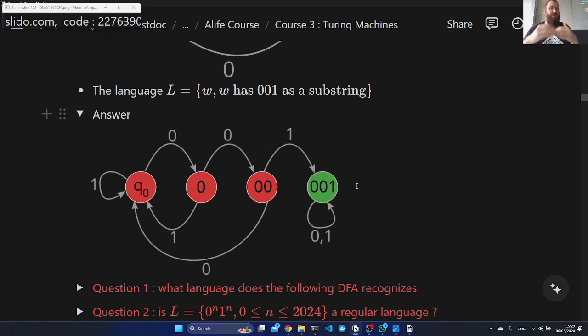If you want to check if 001 is in the string, how do you check that? Well, you check that there is a 0, and then another 0, and then a 1. If at any point you don't see what you want to see, you go back to the start. A very simple design, and you can convince yourself quite easily that this works. The only way that this will end up in this green state is if you have 001 as a substring of the thing that you feed it.